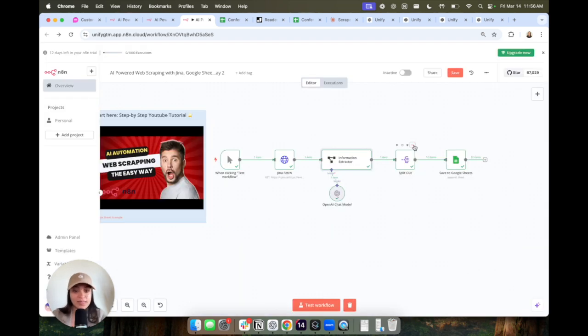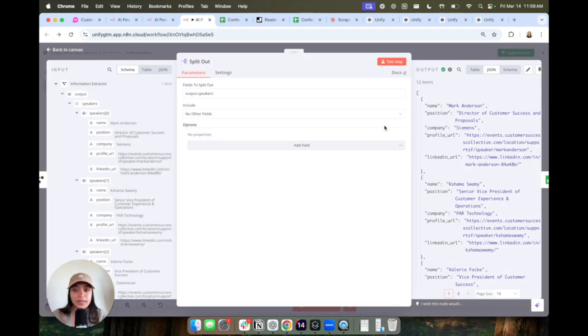As a second to last step, this split out node essentially takes the information that's been scraped and splits it out into the pieces that it's going to put into our Google Sheet for us to use. We can see this is an output object with a speakers array, and that there's speakers here with their name, position, company, profile URL, and LinkedIn URL, which is perfect. When you're building this, just make sure that the fields to split out actually reflect the schema or the shape of the information here. So your example might be different, but make sure it's output dot whatever the object is that you're scraping.